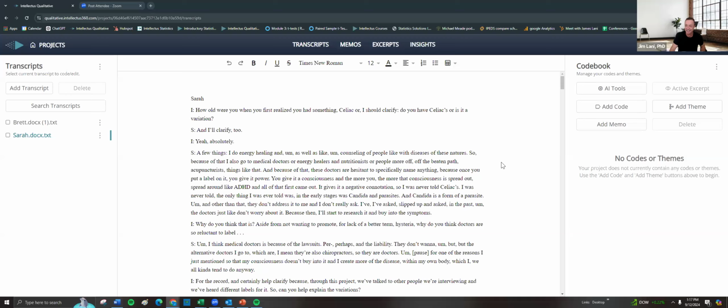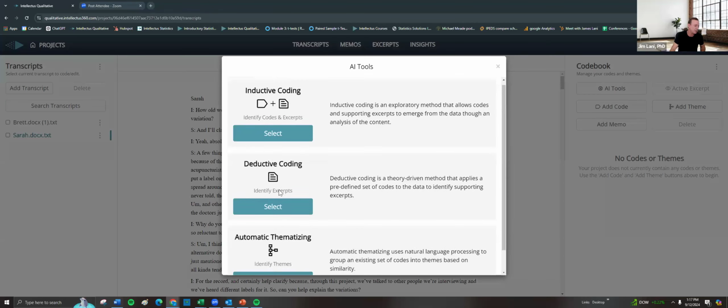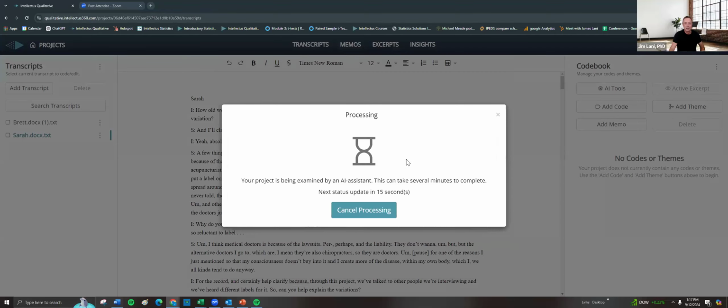Once I'm here, I'm going to go to AI tools. This is inductive coding, deductive coding, automatic. By the way, when I look at other tools, it's very complicated, and it doesn't have to be. We're trying to keep things minimal so you can use things and not be confused.